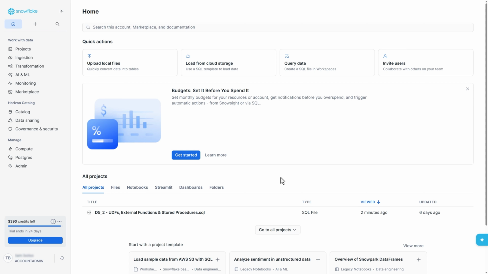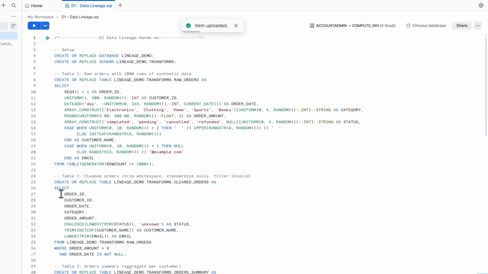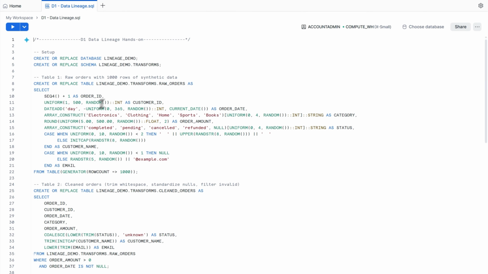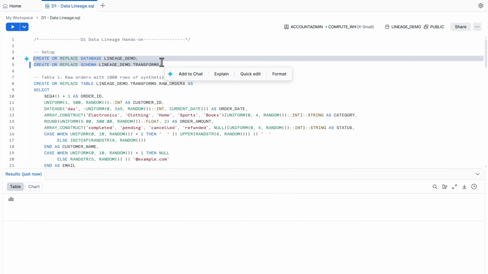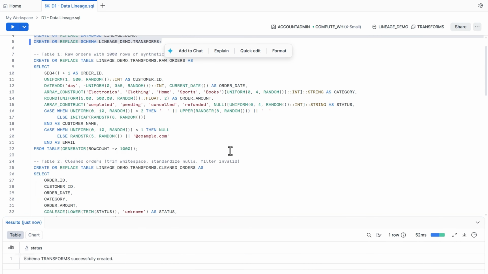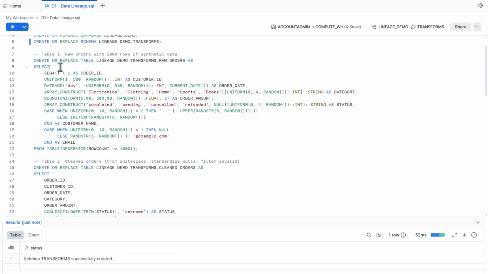So we'll start by opening up our SQL script entitled D1 Data Lineage and get our environment set up. The first block creates our database and schema. Nothing new here, this is just the namespace we'll be working in for this lesson. So what we have below that are 3 create table statements using the create table as select construct, together forming a simple data pipeline. The first table, raw orders, is our starting point.